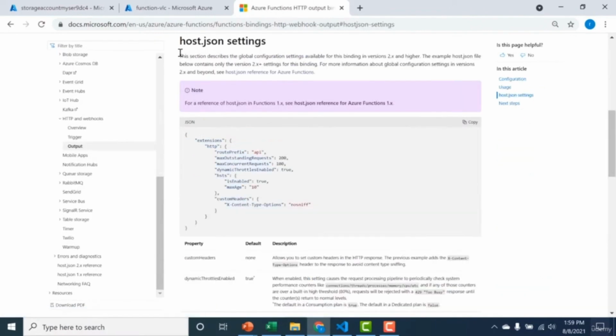So here is an example of host.json settings that you can make for your HTTP binding. A few of the important ones: you can change the route prefix. The default route prefix is API. You can change that. And another very important change that you can make is you can add custom headers to your response object. So if you want to add a custom response, you can add it over here.